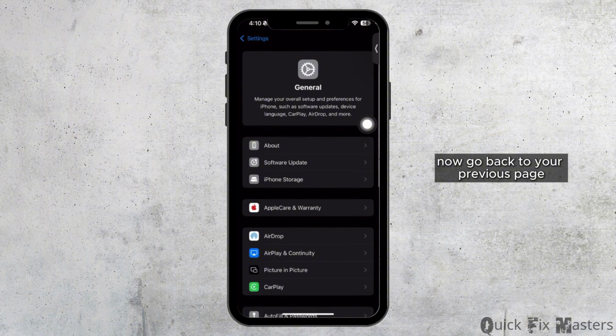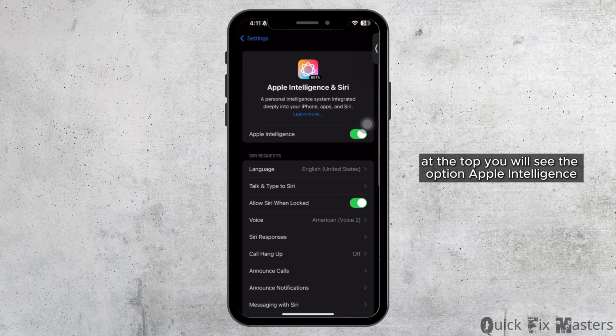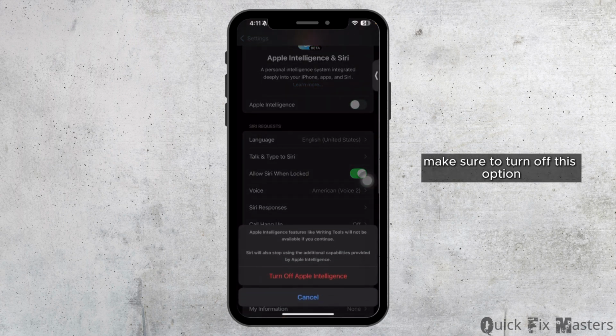Now go back to your previous page. Select Apple Intelligence and Siri. At the top, you will see the option Apple Intelligence. Make sure to turn off this option.